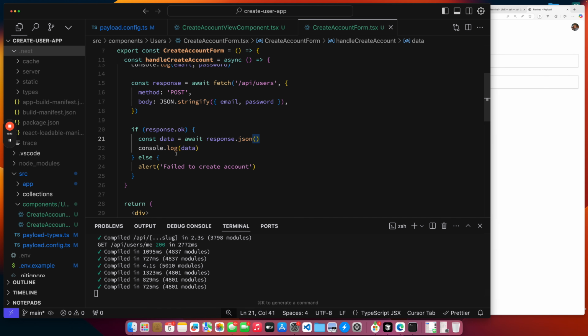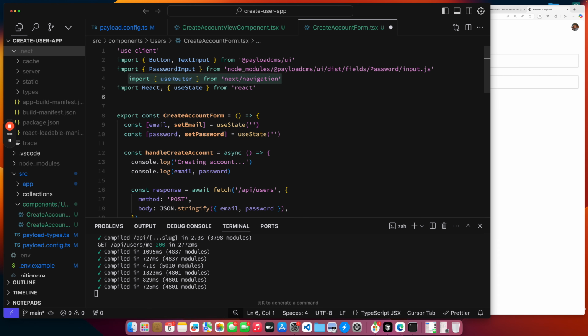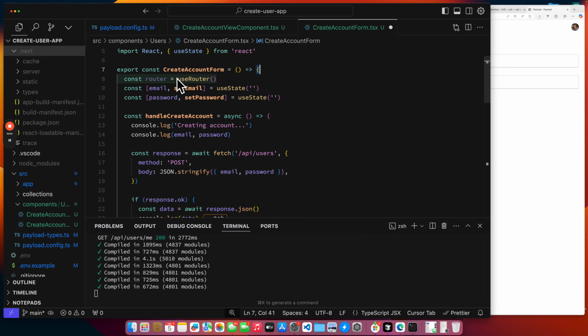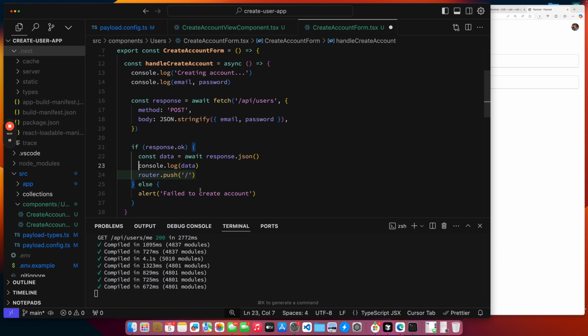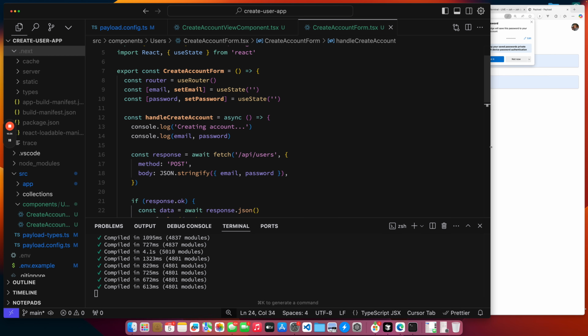If my account was successfully created, not only do I want to console log data, I want to navigate to the admin page because now I'm logged in. So to do that, I believe I need my use router, yes, from Next Navigation. And we will use our router up here at the top, and then down here, I'm going to push to the default page, and that should take me to the main console for the admin. Actually, let's just say admin users. Let's take us to the admin users page.